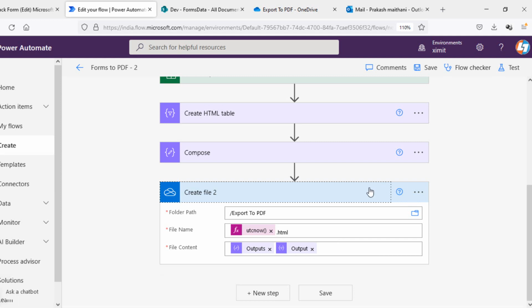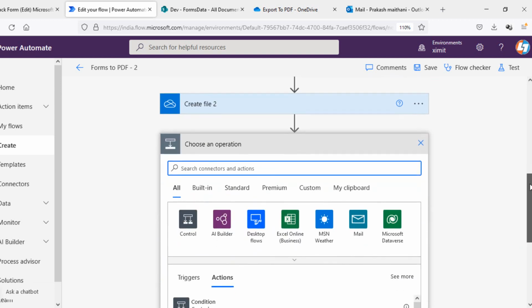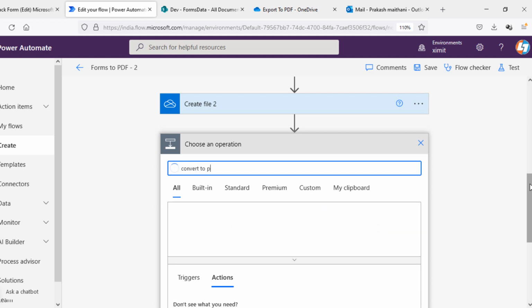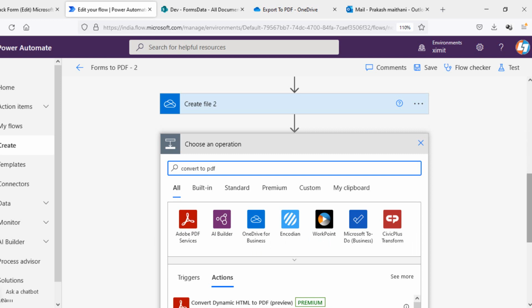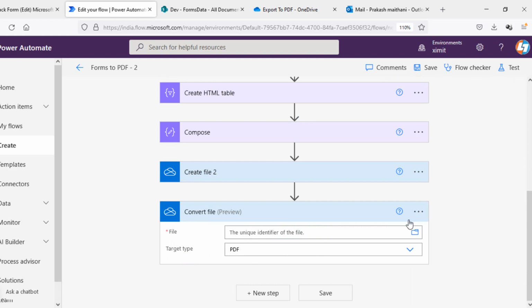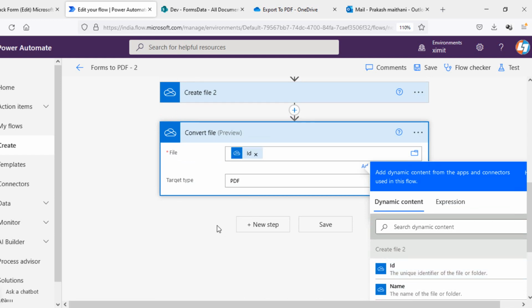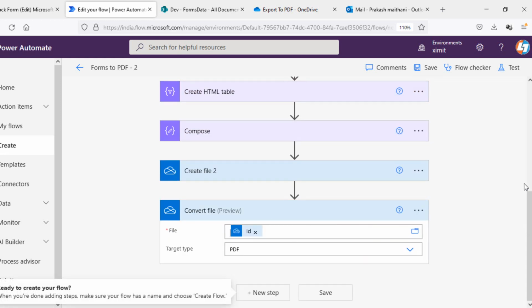Once the file is created, I'll have to convert this into PDF. So there is another Convert to PDF action available in OneDrive for Business. File identifier will be the ID of this Create file, and target type will be PDF.